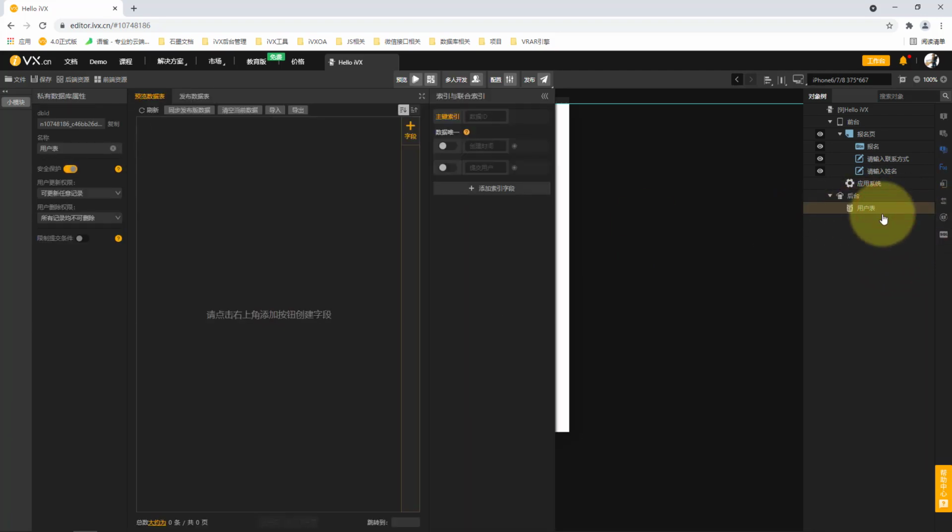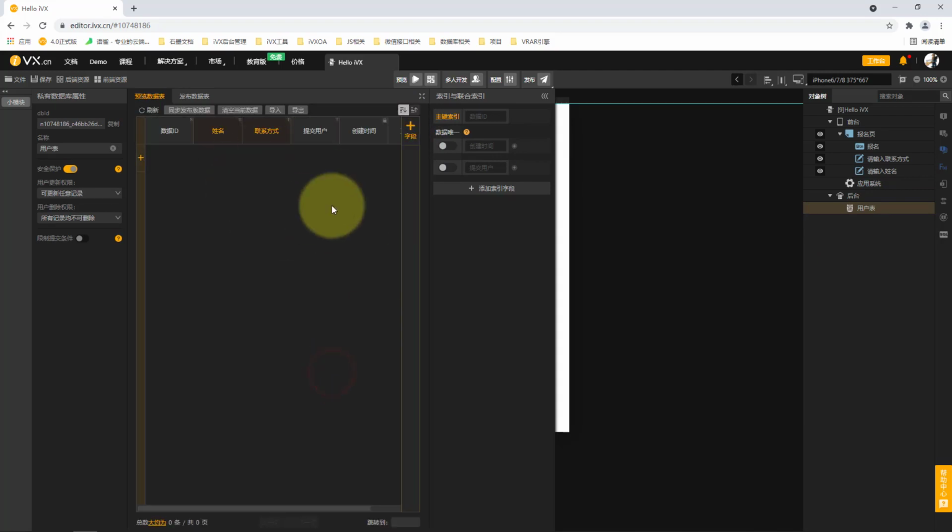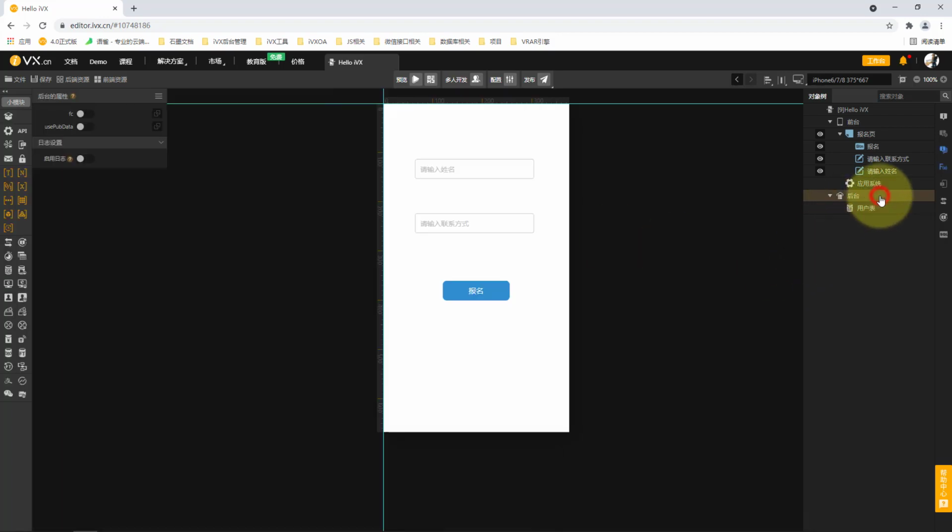We need to submit two fields in total, the user's name and contact information, so I select this database, first add a name field, and then add a contact information field. You can see that with one click, the two fields are added. Then I will design the service.